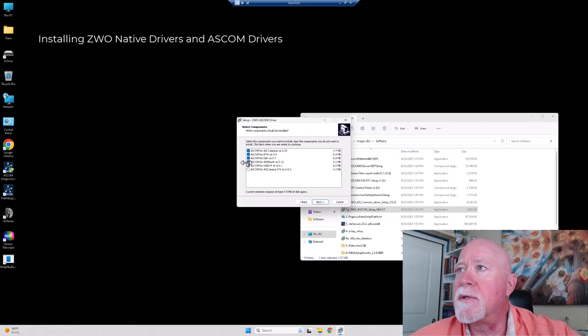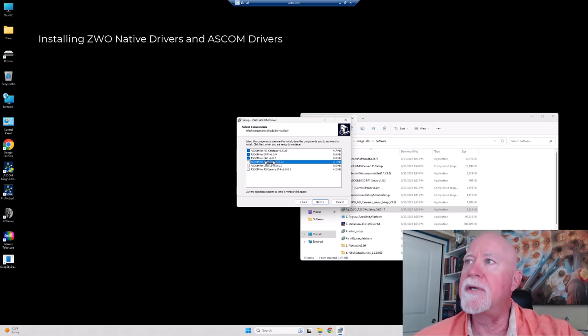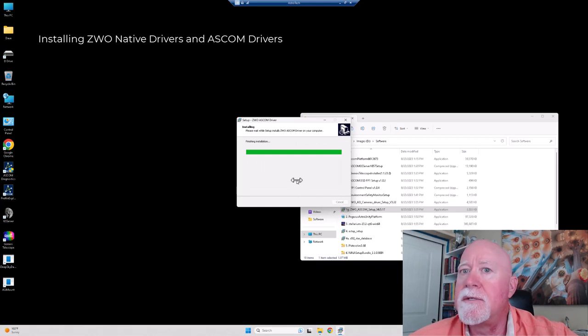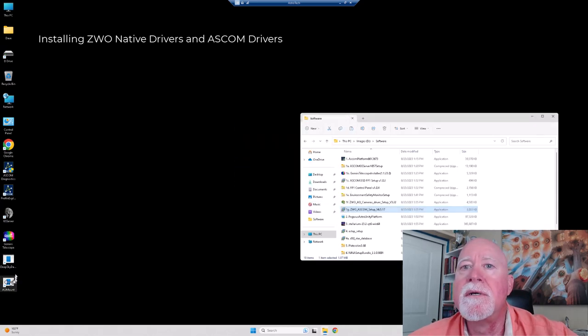I don't care about the ASCOM mount. I do have the EAF, I do have the filter wheel, and I do have the cameras. I don't use ST4, so don't need that. Don't use USB ST4, don't need that. And I don't have the mounts, I don't have the AM5 or the AM3, so I don't need to install that. I'm just interested in these top three, and I'm going to install those. So there we go. It did ASI mount anyways. Okay, finish. And I'm just going to put that into my recycle bin.